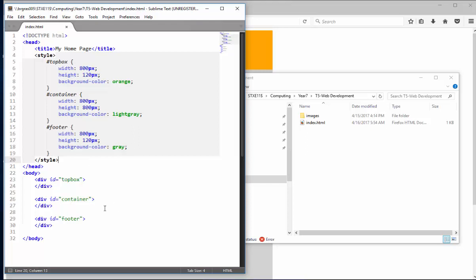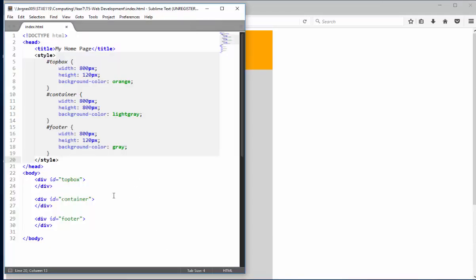Okay, so I have my web page open in my browser, Firefox. It has a top box, a container, and followed by a footer. Just like my web page file here tells me, I have a top box, followed by a container, followed by a footer. And the size and background color, that's all I need right now for demonstration purposes.